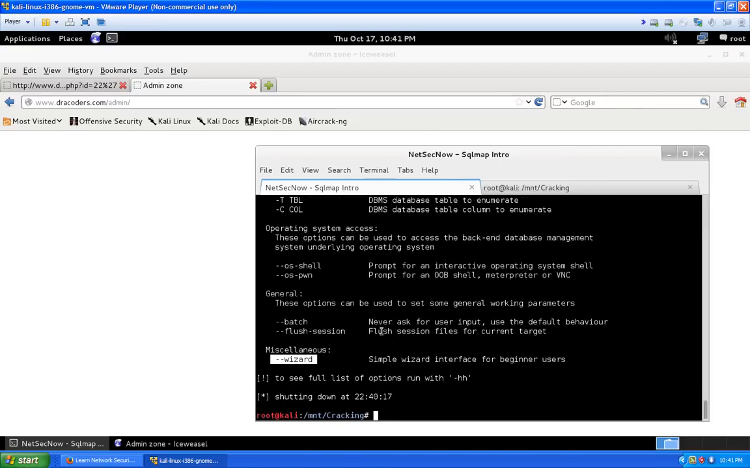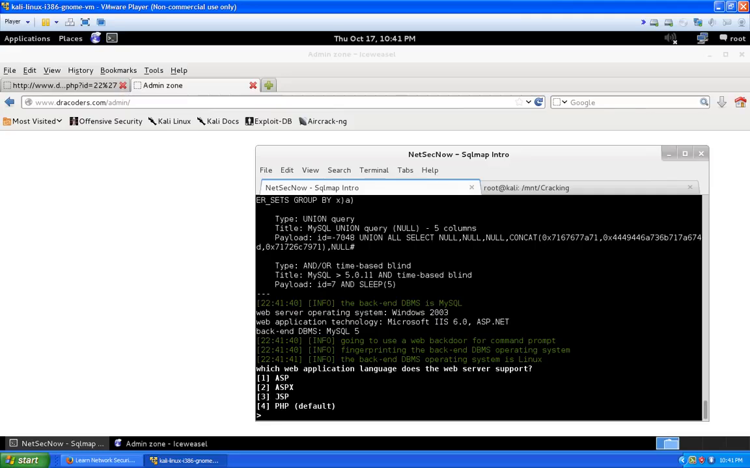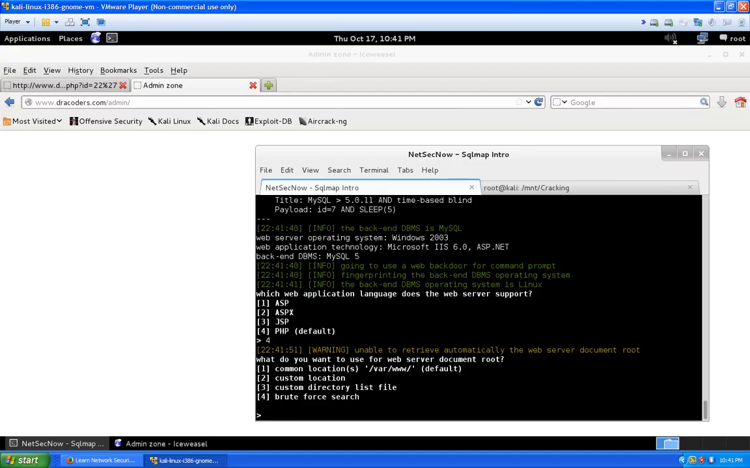So anyway, we can go ahead and try. Let's say, I don't know, we're gonna erase all this here, and we're gonna do OS shell. Let's just see what it does. Which web application language does the web server support? Well, pretty much we know it's PHP, right? Because it was .php question mark. So we're going to go ahead with number 4.